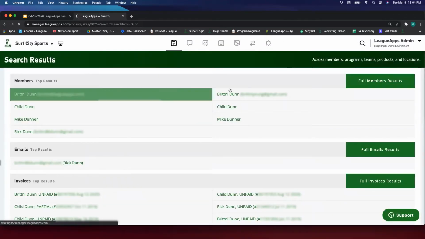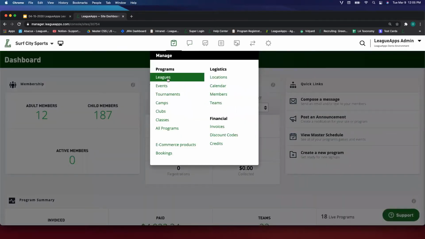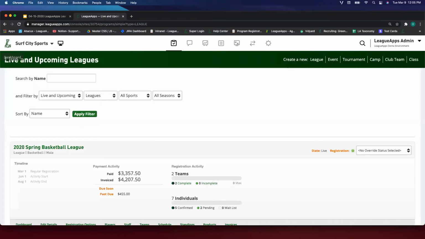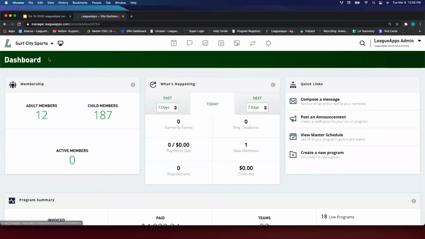So we're going to go back to the dashboard. And now on the left-hand side here, you're going to see the little LeagueApps logo. If you click on here, it'll bring you directly back to this page. So you can go into any other page that you're looking at. This is actually a cool tip. When you click this L, it'll bring you right back to the dashboard.